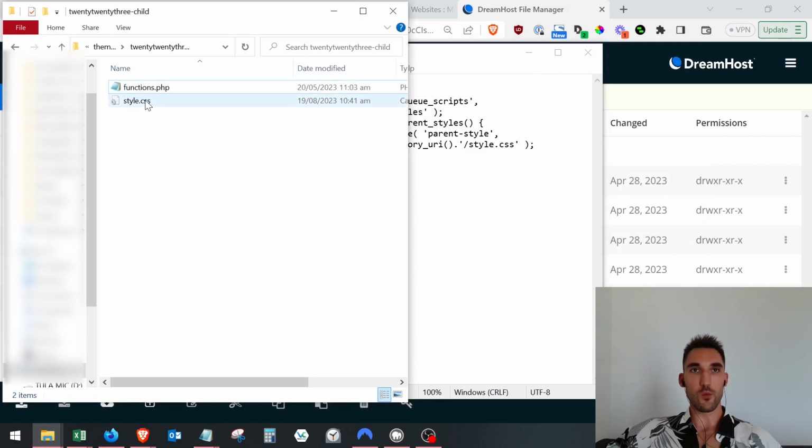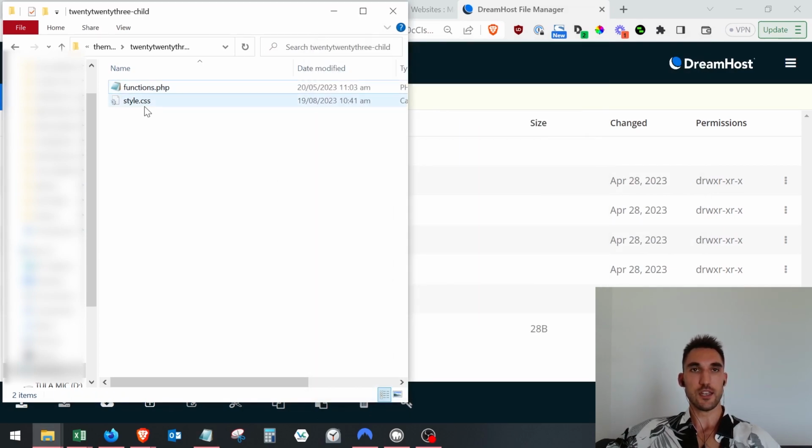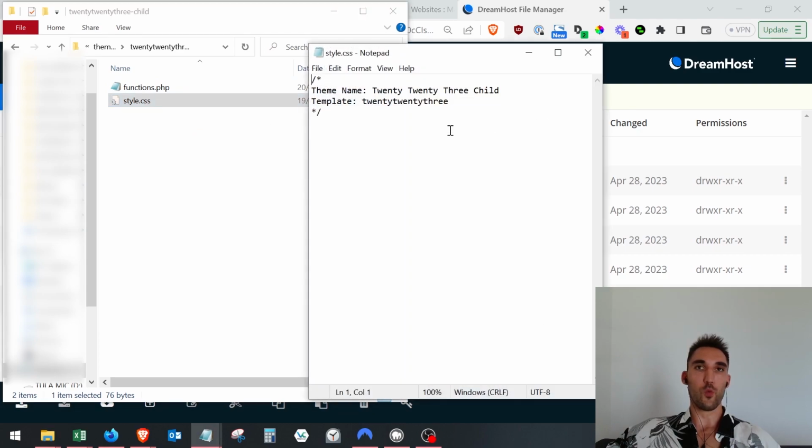And now the second one is style.css. Again, you would open Notepad, and this is what this looks like. These are the only two fields you actually need to make the style CSS file work. A lot of instructions you'll get will give you all kinds of other stuff. You don't need all of that. You just need these two.